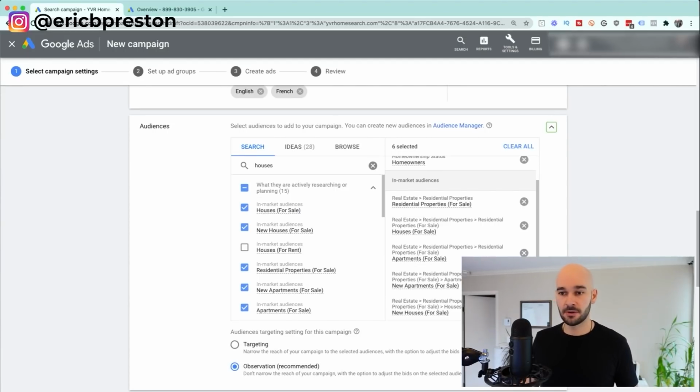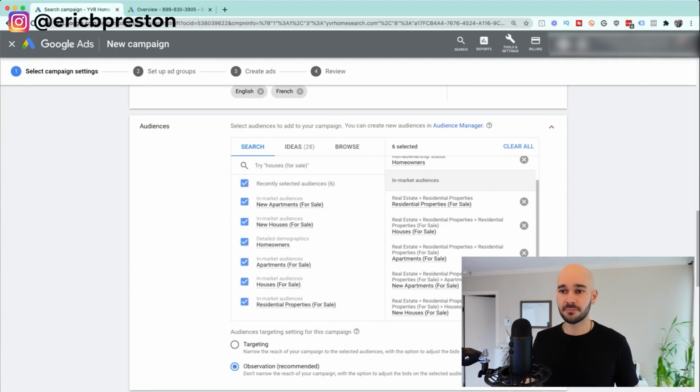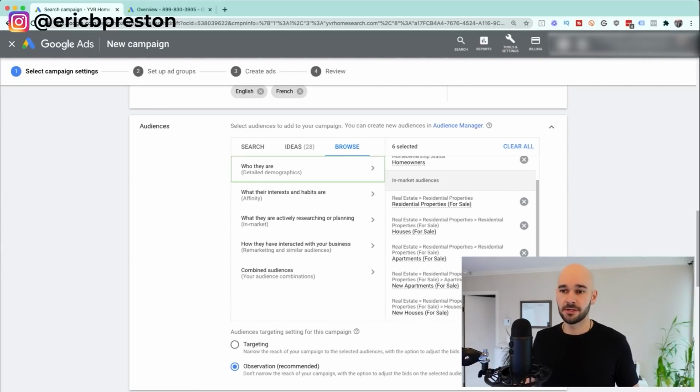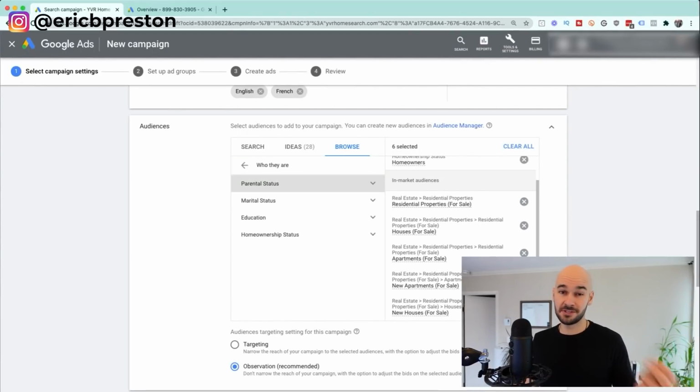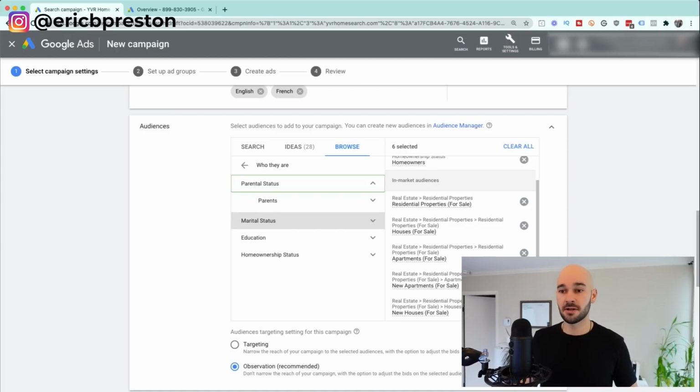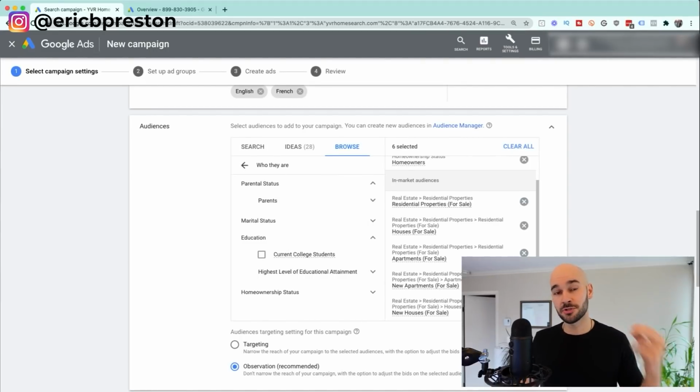Now there's lots of other categories you can go into here. You can see who they are with their demographics. This is very similar to Facebook targeting, by the way. So you can see parental status. You can target parents, people of certain educations. Just be mindful that there are some restrictions around this within housing, employment, and financial opportunities. That's a new rule that came out just recently where you're not going to be able to do all of this with those limitations.